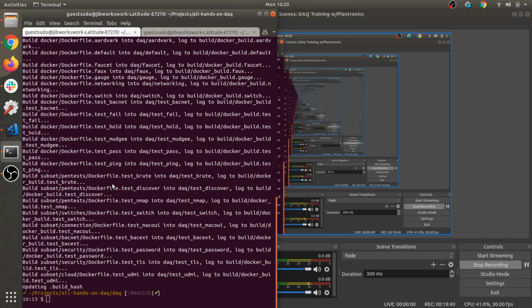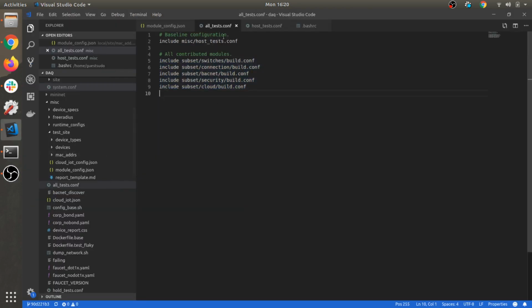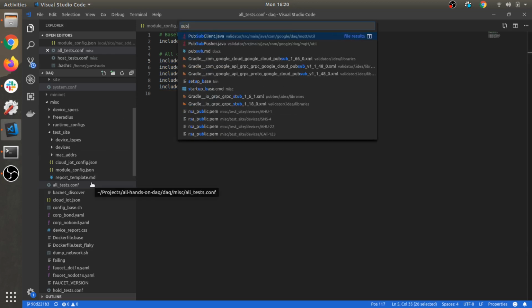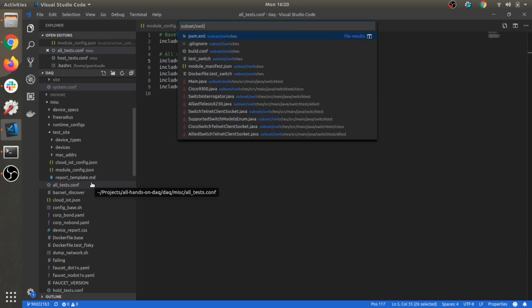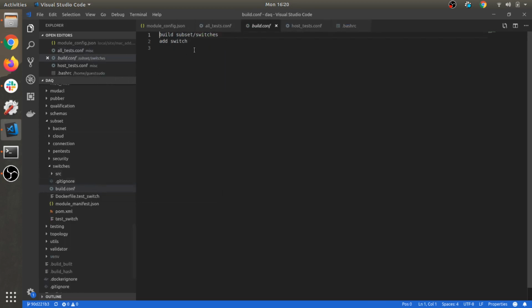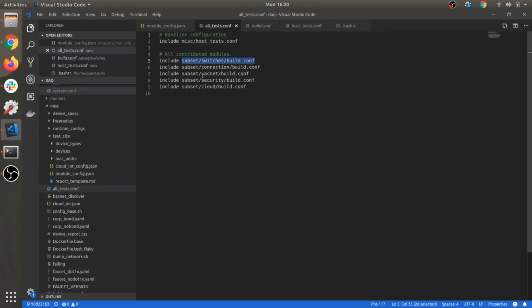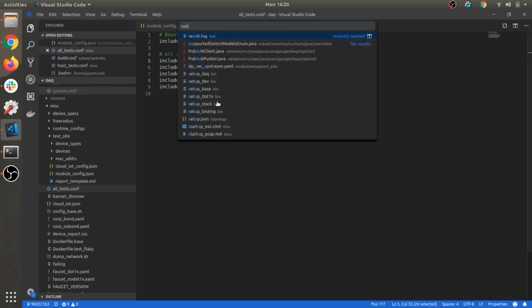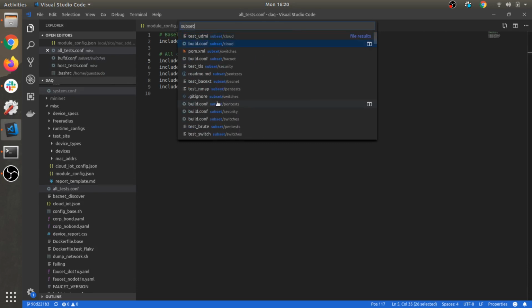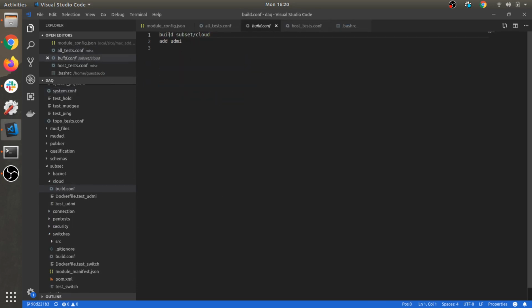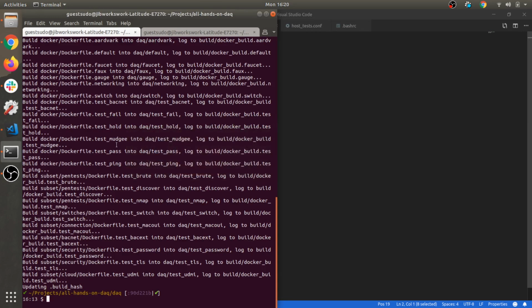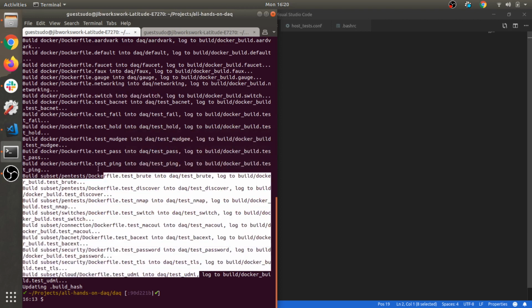Based on our configuration, we've gone into subset switches build.conf and added the switch test. Then in subset cloud build.conf, we've added the UDMI test, and we can see that's what DAQ is telling us happened. The switch test has built, the UDMI test has built, and all these others as well.